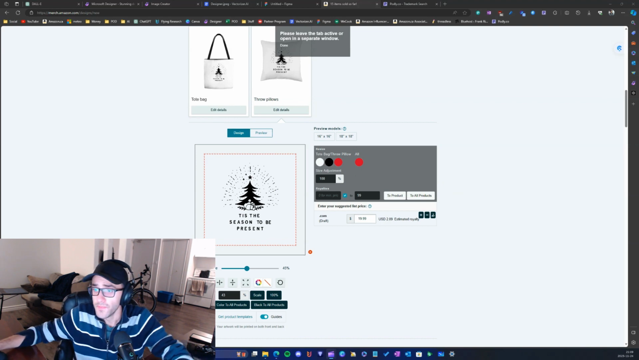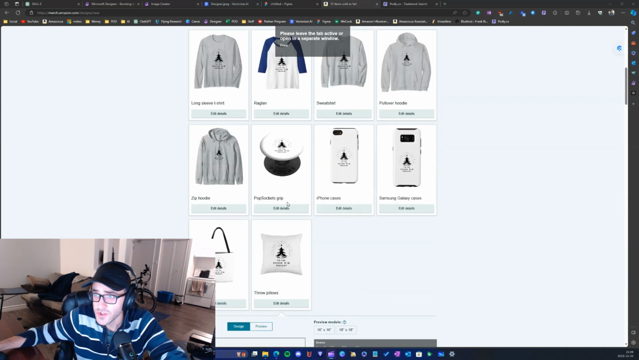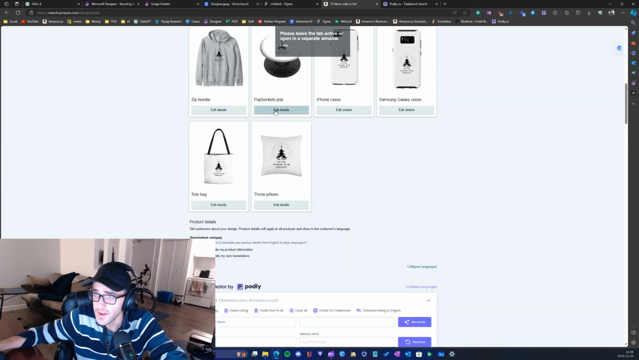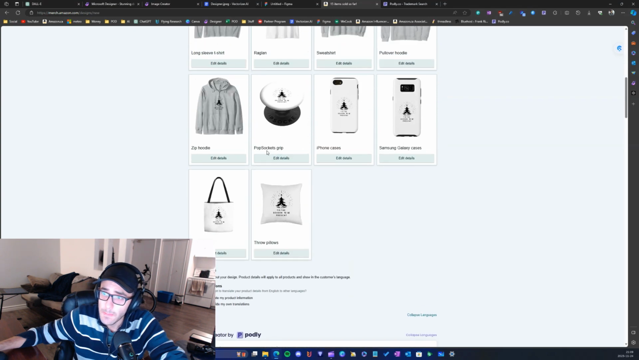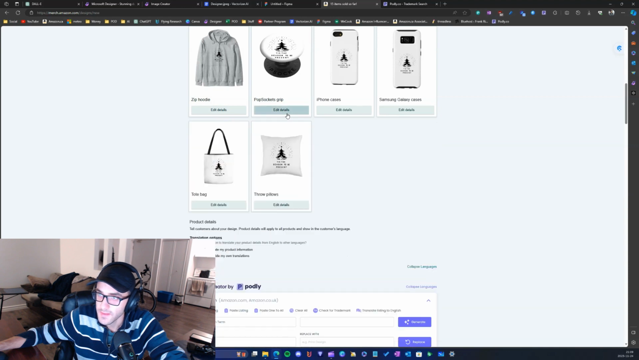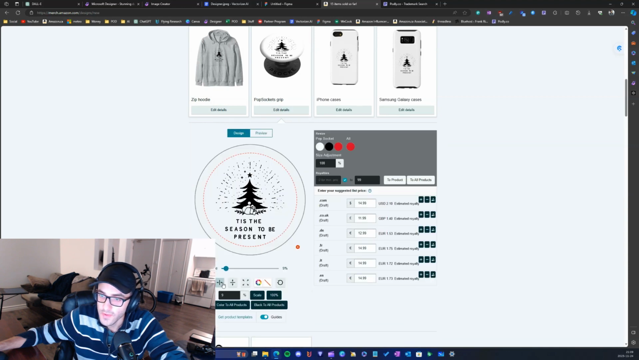Okay, so there you go. So now I'm just gonna make sure that all my products are well placed. Especially, I often check the pop socket. So I'm just gonna scale it a little bit just to make it fit the pop socket. And usually I try to center it.